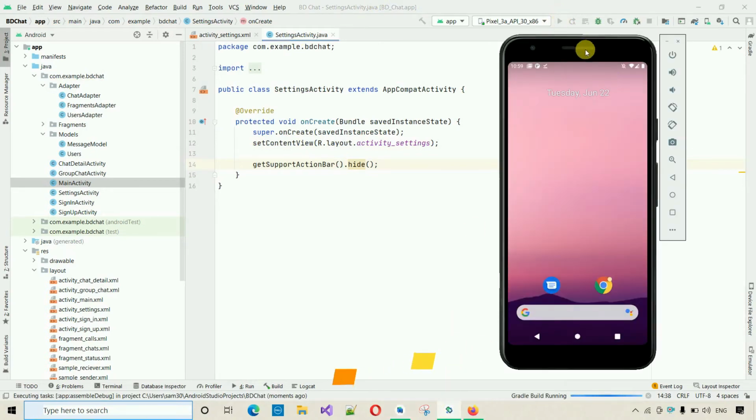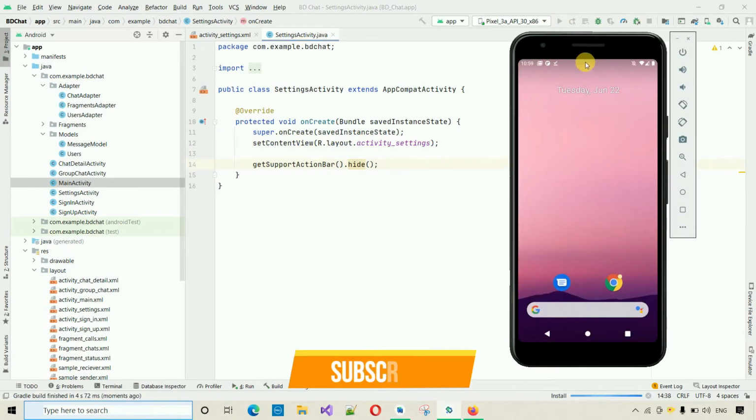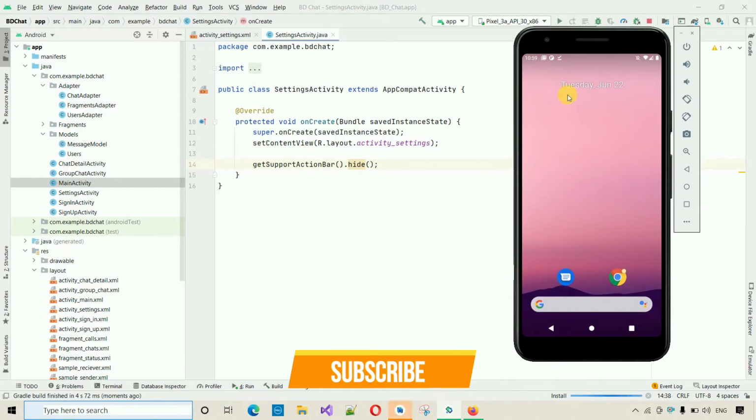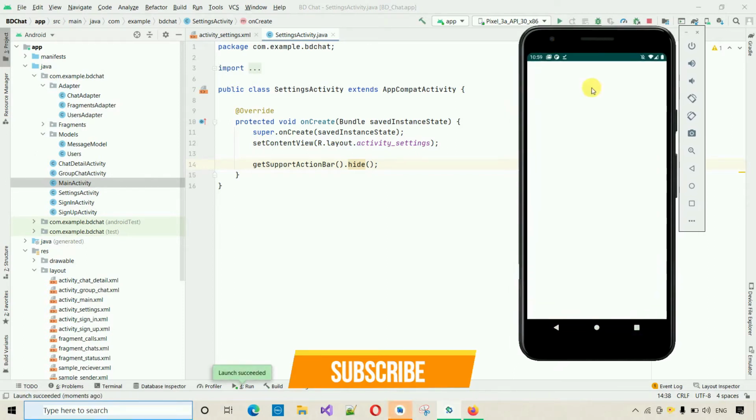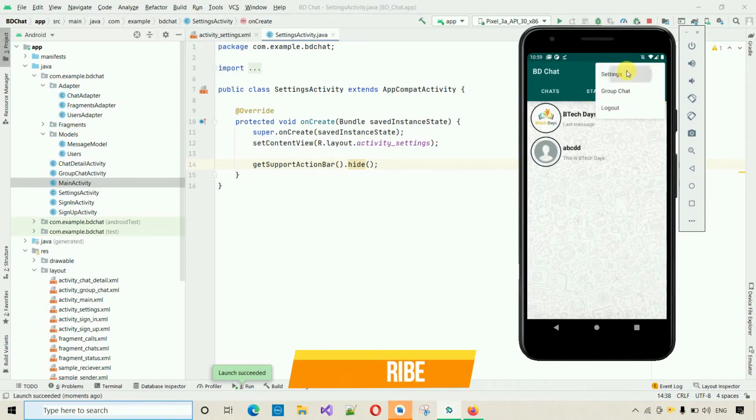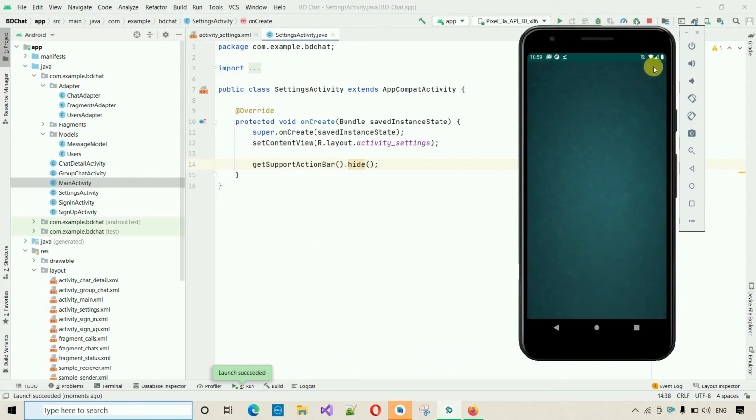So I've restarted the application. And I'm going to click on the settings, and here you can see this. Now the toolbar is gone. So this one is looking nice. After this, we are going to put one back button over here. We are going to add one circular image view over here and one plus sign. Whenever we click on that, we are going to upload the image.